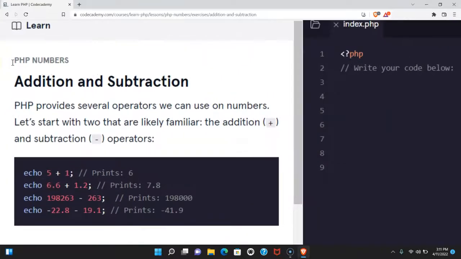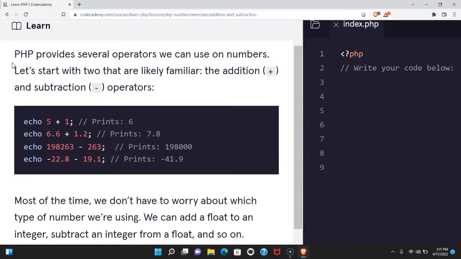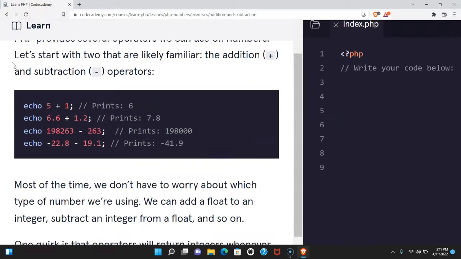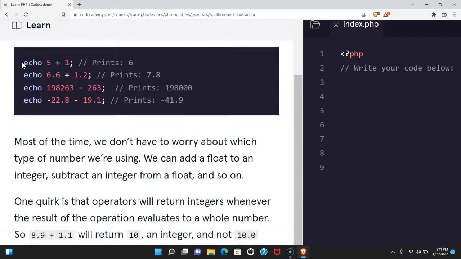We're in the PHP numbers section. This is addition and subtraction. PHP provides several operators we can use on numbers. Let's start with two that are likely familiar, the addition and subtraction operators. Here we have several examples where we add and subtract. We do see it print out the answer.